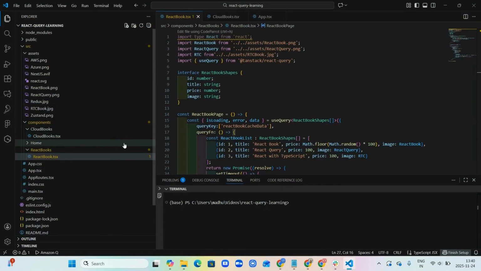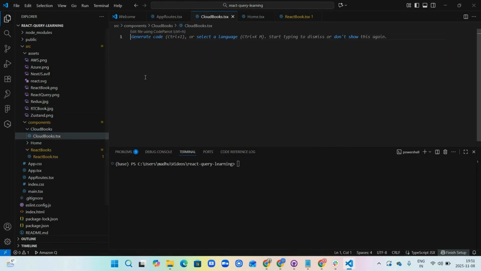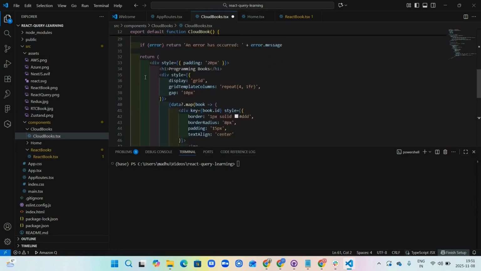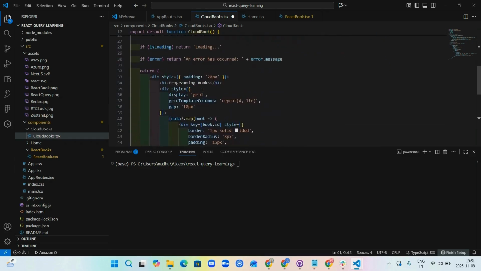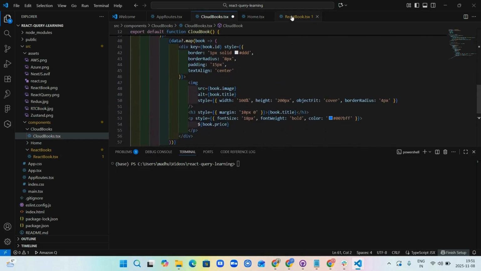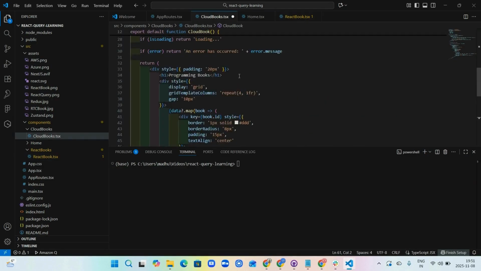Before working on all the key features, let's set up the project by adding the necessary code to each required folder. So next I'm going to do the same for the cloud books. I'll just paste it here. It's nothing but the same. I have just renamed it as cloud book and imported cloud book images, and again the UI is the same as what is shown in React book. So just the naming has changed.